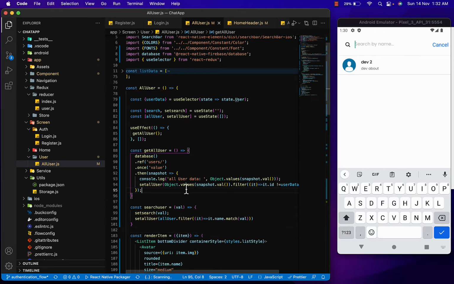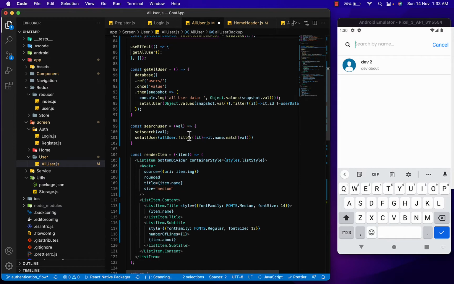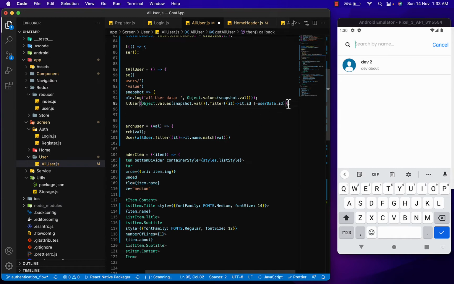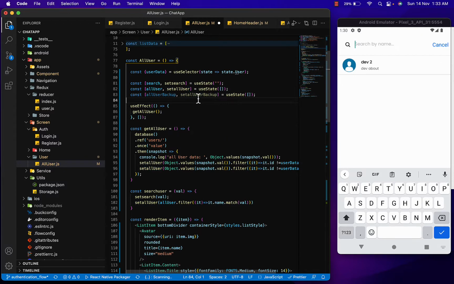It's because we are using the same state. We are filtering based on the same state, and updating the state with the new state. So in order to fix that, I'm going to define another state. Let's call it all user backup. When we are storing that state, we are going to store it inside another state as well.